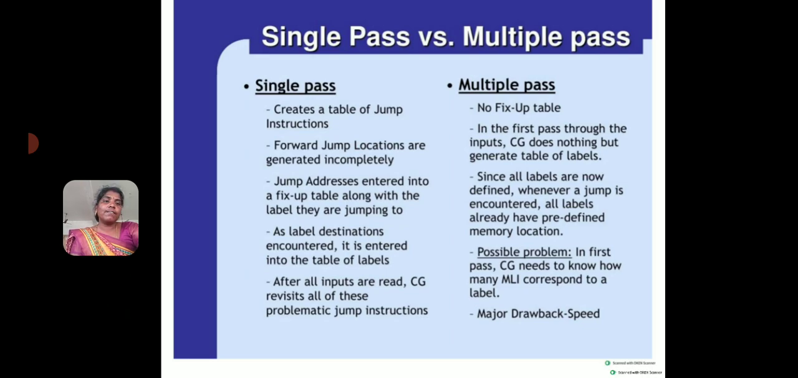Single pass versus multiple pass. Single pass means create a table of jump instructions, but multiple passes, no fix up for table. Single pass, forward jump locations are generated incompletely. Multiple pass, in the first pass through the input, the code generator does nothing but generate a table of labels. Jump addresses are entered into a fix up table along with the label they are jumping to. This part is a single pass. Multiple pass, since all labels are now defined, whenever a jump is encountered, all labels already have predefined memory locations.